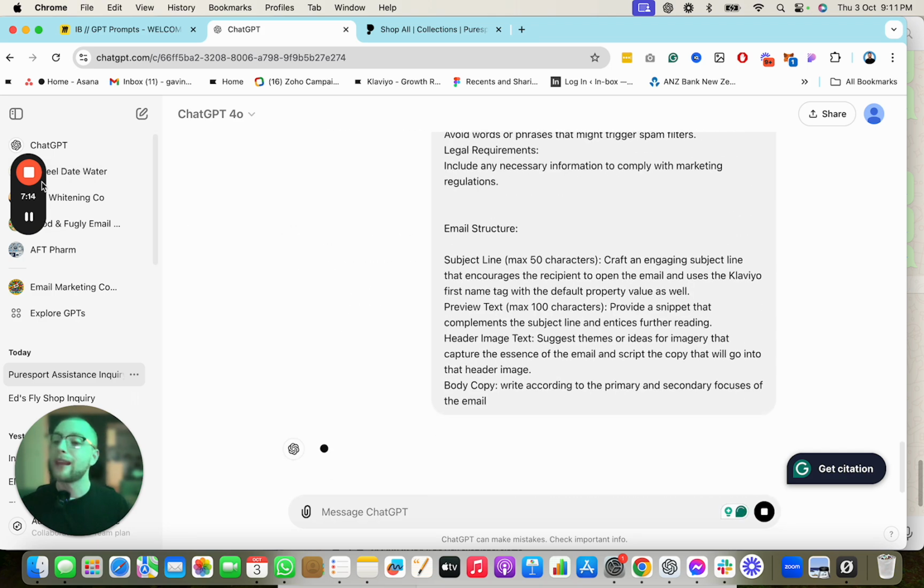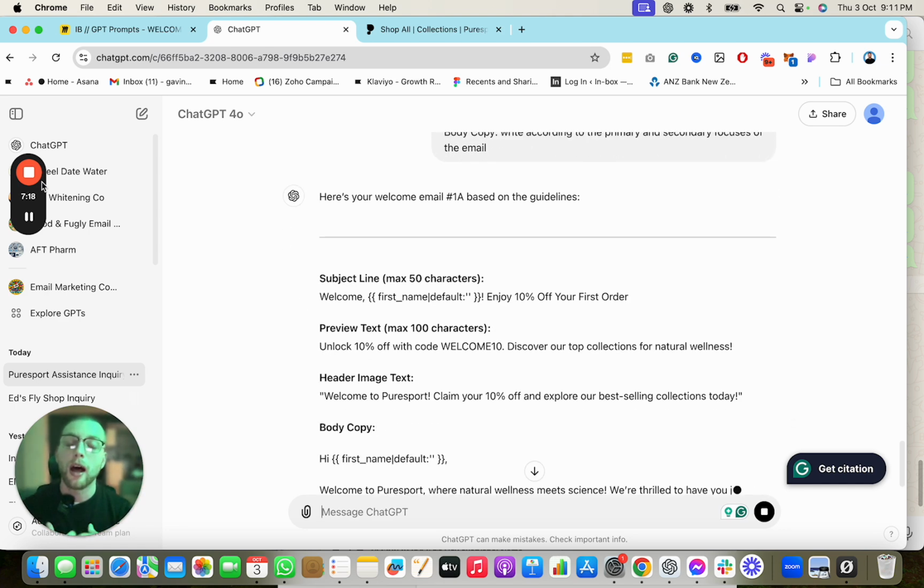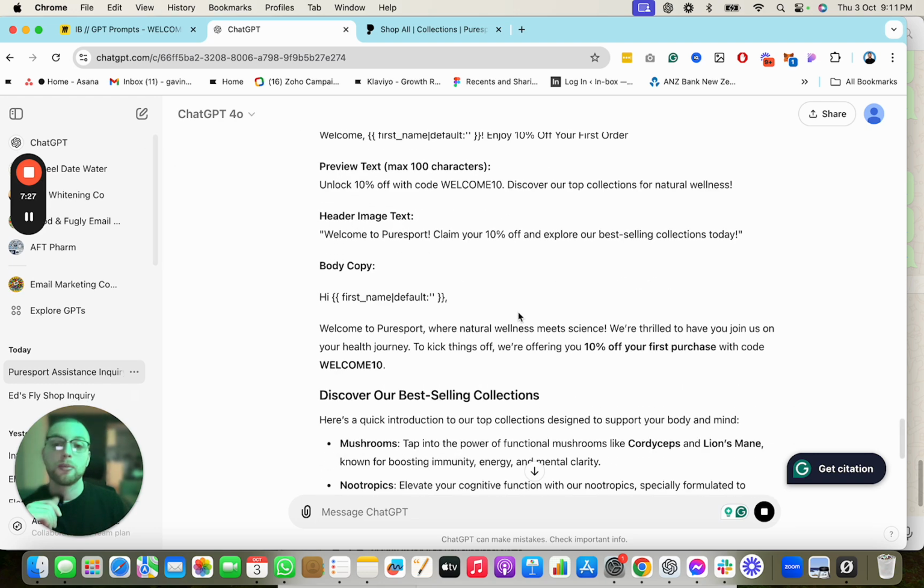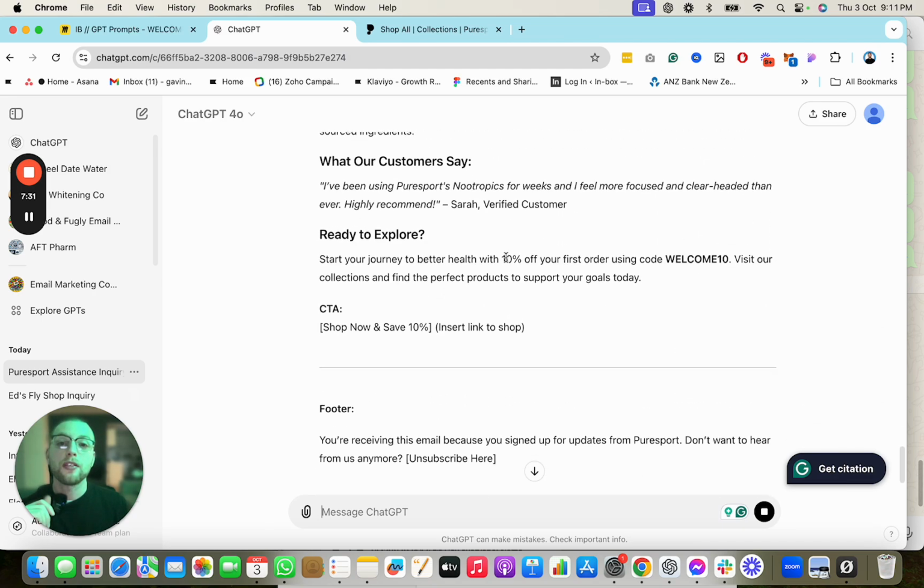So we hit it. Now, some of you guys might be wondering, can I just copy and paste all of the prompts at once? I have found that it doesn't work very well if you do that, so I just prefer to do it one by one. It's a little bit more tedious, but it just gives you better results. And here you go. It spits out this type of copy.